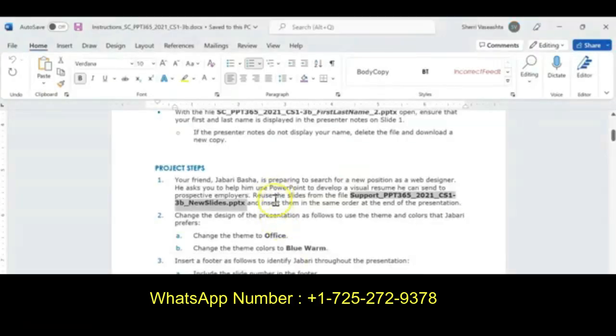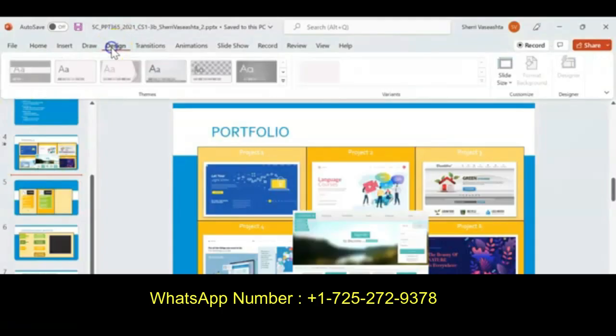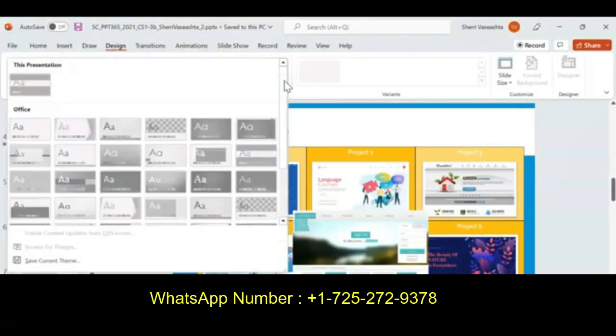So we inserted them in the same order at the end of the presentation that we have, and now we're going to change the design of the presentation to use the theme and colors that Jabari prefers. So I'm going to change the theme to Office. All right, let's go back and grab up the presentation. So here, to change the theme, we're going to go to Design, and then we can see we have all these different themes, and I'm going to click on the one that says Office.